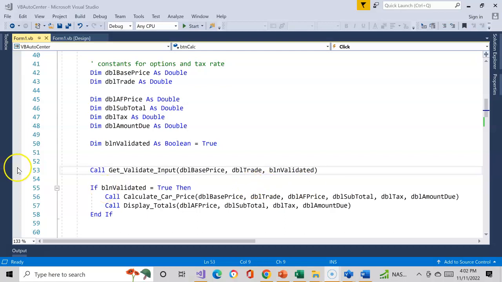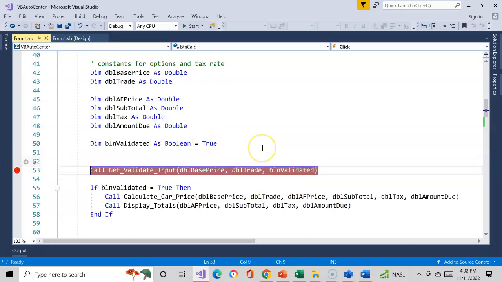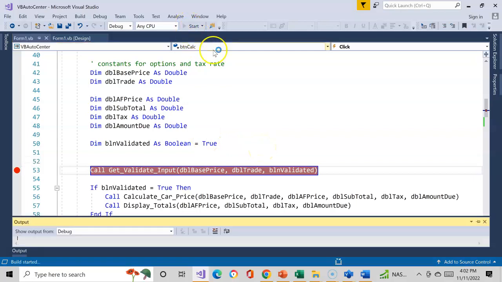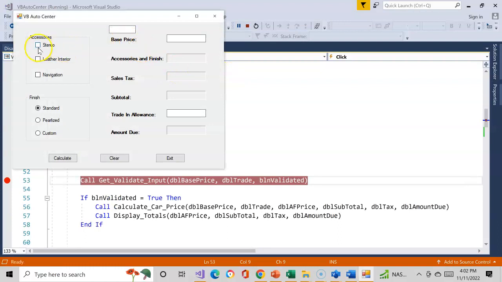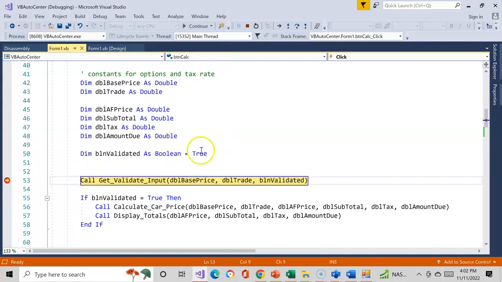Okay, so what I'm going to do is put a breakpoint right there, and I'm going to go ahead and start this program. Again, I want you to see how this is working. In this case, we'll say we want some accessories and we want to pluralize. We have a base price of $10,000 and a trade-in of $1,000. This was put on there a long time ago to show you how to do a string, so we're not going to worry about that. We're going to hit calculate.